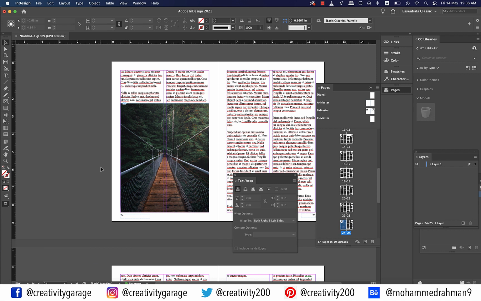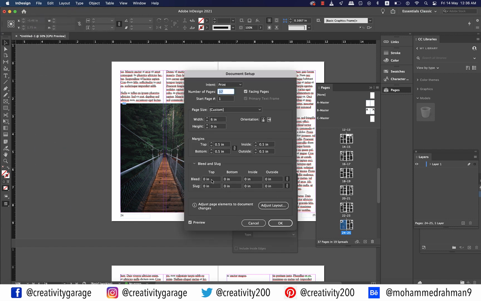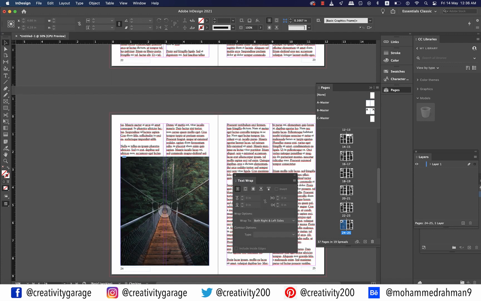Actually, this is the perfect time to introduce bleed. So let's go to File and then Document Setup and set the bleed to 0.125 and hit OK. And you shall see a red border all around.